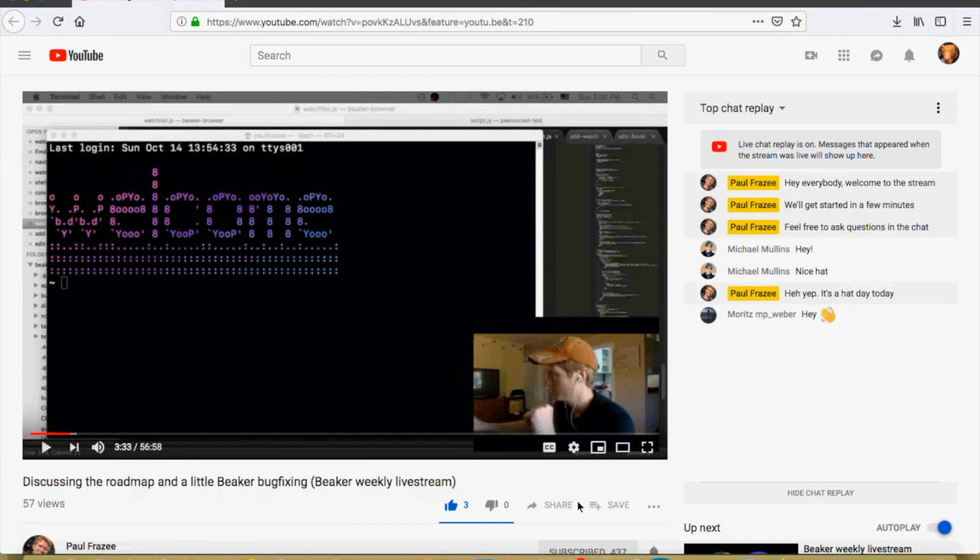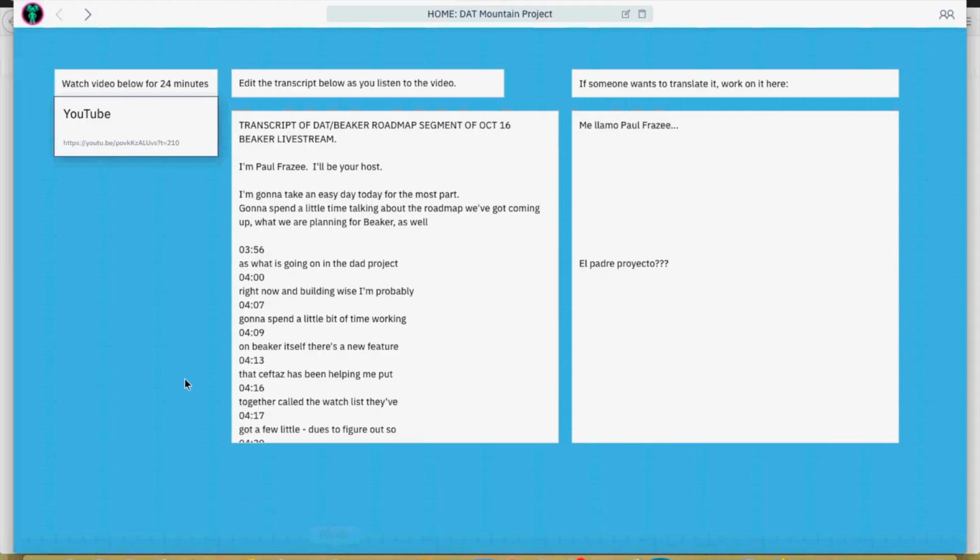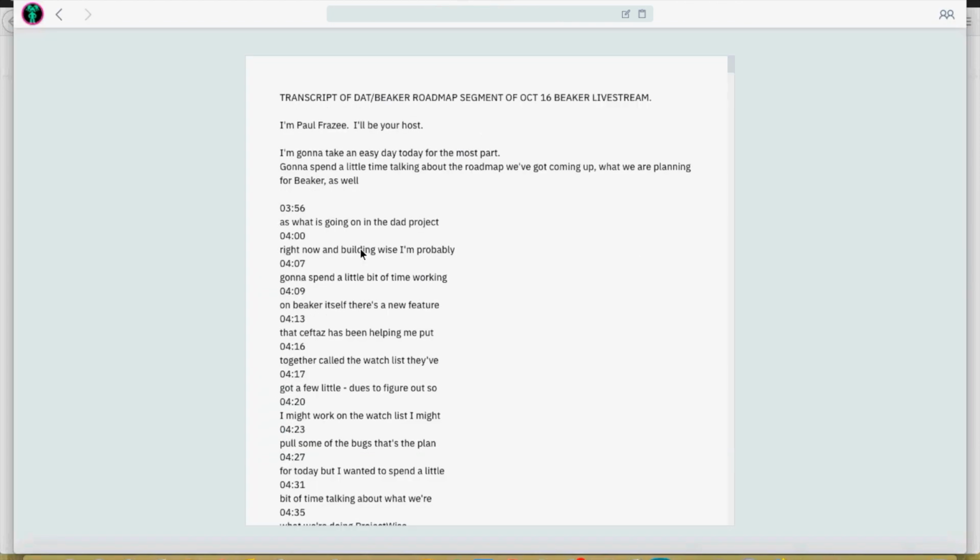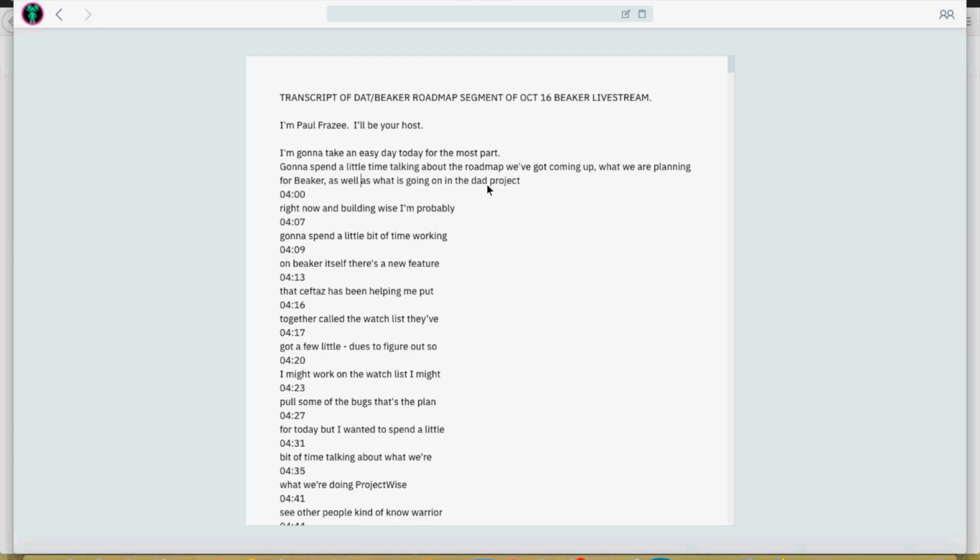So I was able to save the transcript that is auto-generated from YouTube into an RTF file and paste it into Pushpin. So here is what it looks like. I started editing it a little, and if somebody wanted to translate it, they can work in this window. Like, YouTube thought it was the Dad project. El Padre Proyecto. Okay. So to edit it, you would double click in this window, and then you can delete what you don't want, and you can change what's wrong.